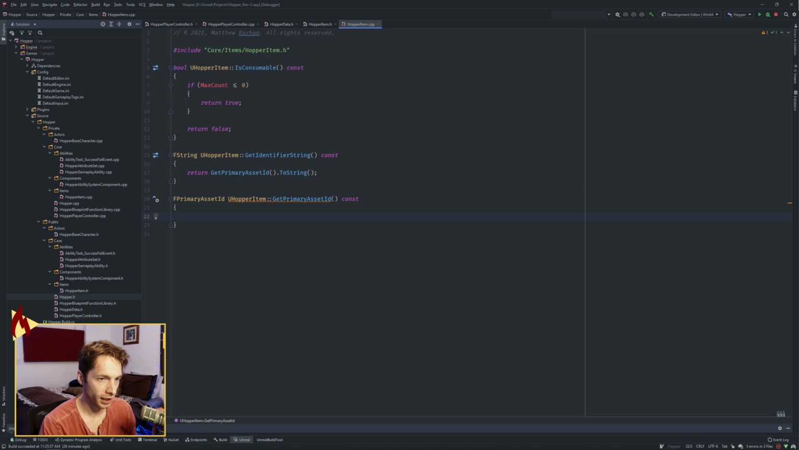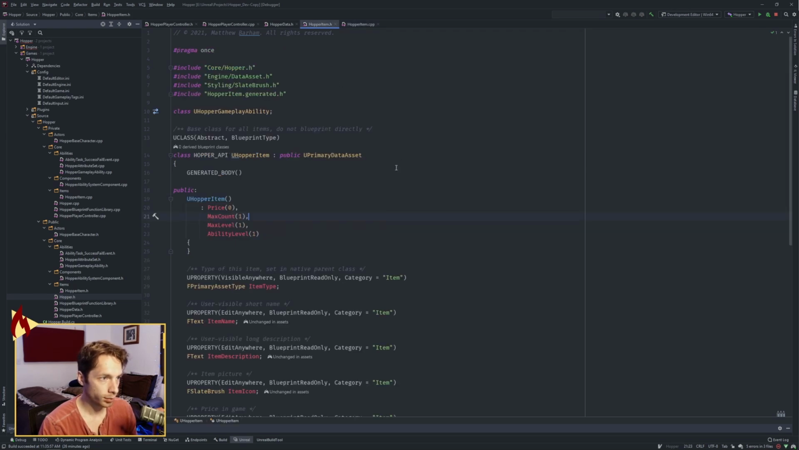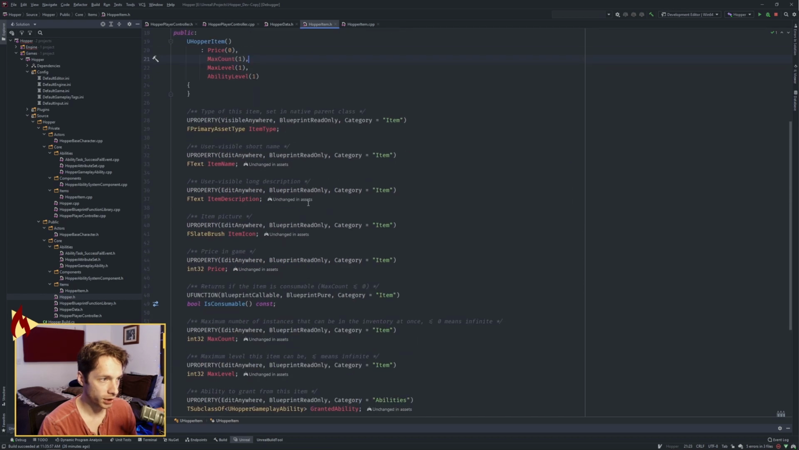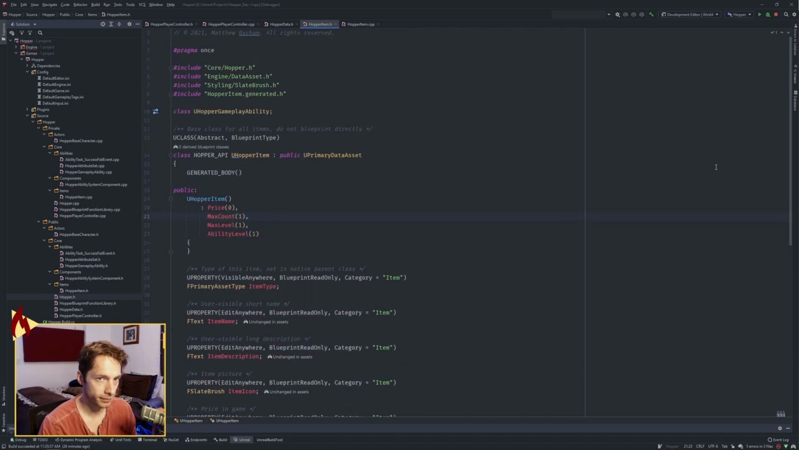So this is the function that is calling. It returns the F primary asset ID. We pass in the item type, which is of the child type that will be established, and then get the F name. And I'm going to just toss in these comments as well. Okay, that is our item type. That is our primary data asset that we will be creating all of our items off of.